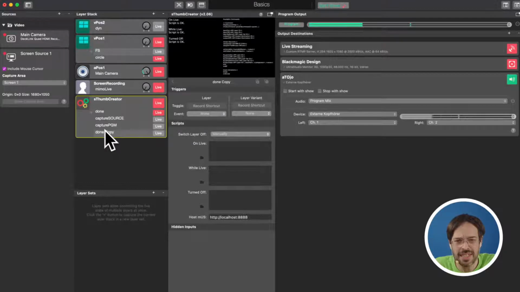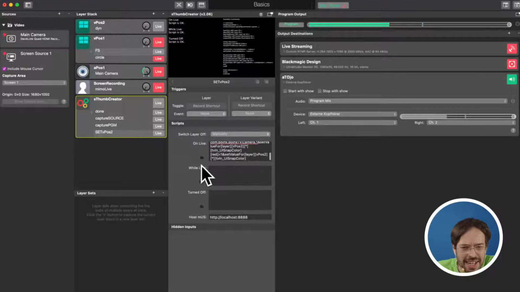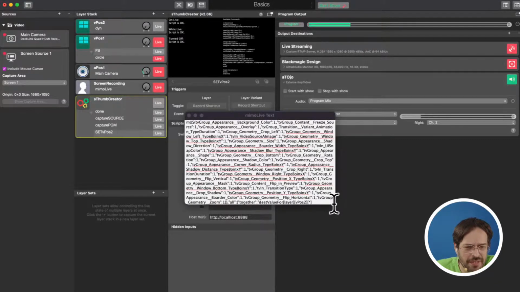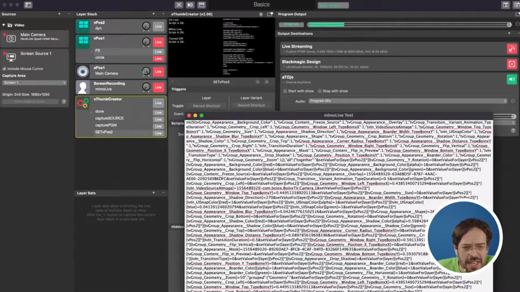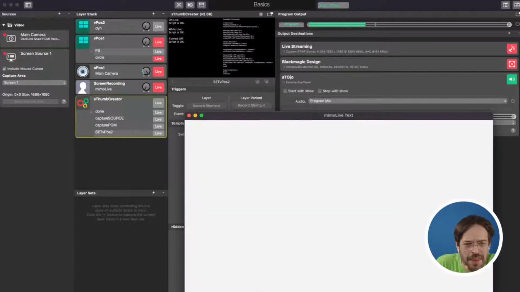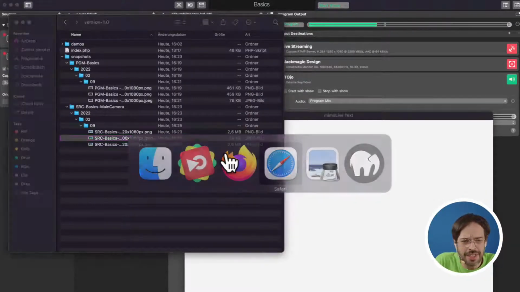I duplicate this. Set video or set V-pos2. I just copy this here inside of that, and now it changes to exactly that when I have no mistakes. Let's see if I have any mistakes inside of here. That's lots of code, and yes, I copied too many lines. Oh, it's a pity. Let's correct this error.